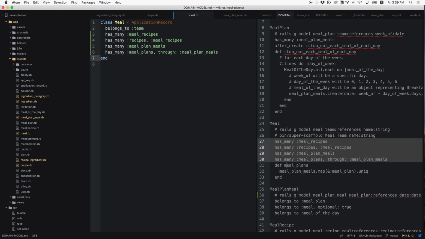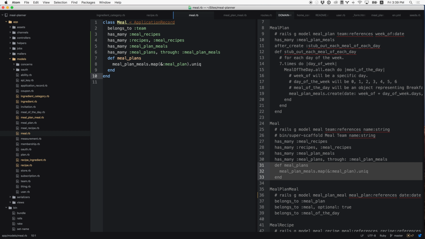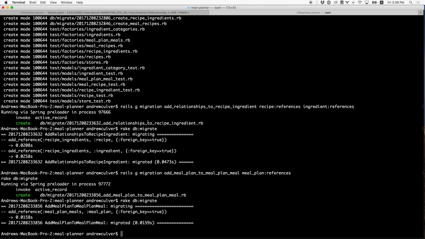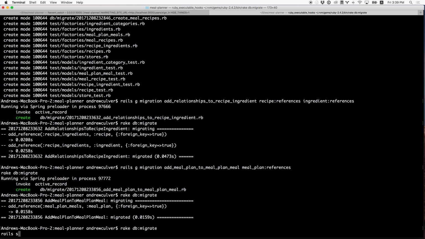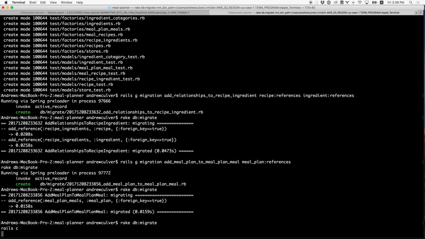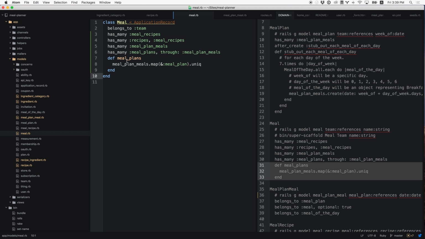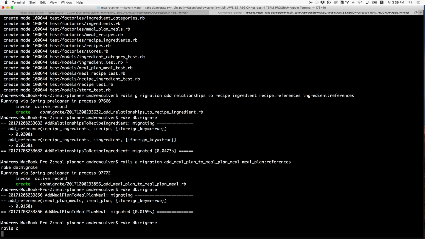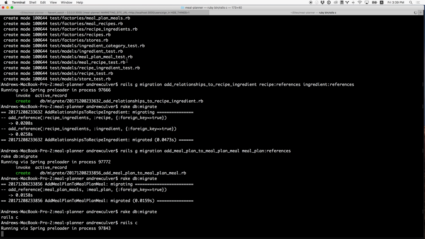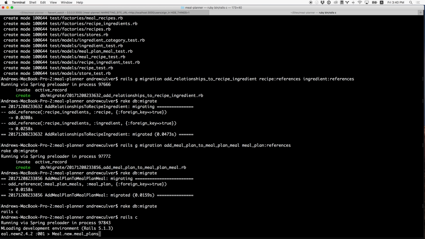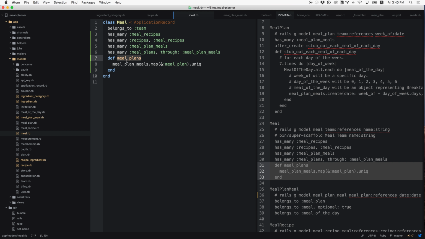And then let's see if this works. Meal plan, meals, map the meal plan, unique. So we'll add this as functionality as well. We'll write tests for that later. I'm going to just load our Rails environment to give this a quick test, this method. Make sure that it's syntactically correct. So we'll do meal.new. Oh, that's funny. How can we test this? Because all of these things, well, let's try this.